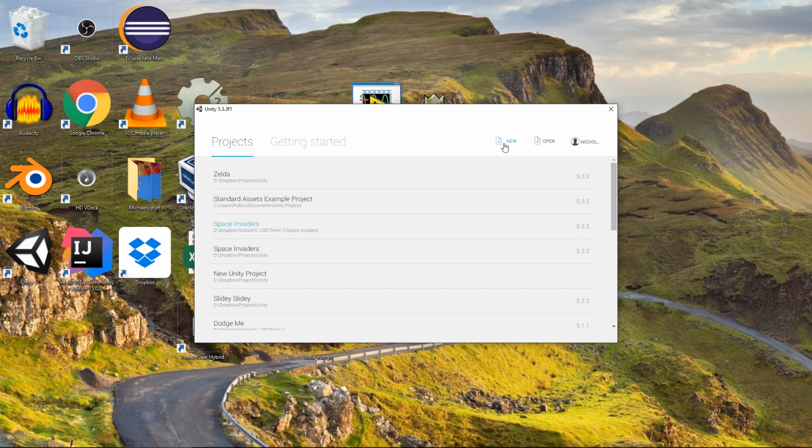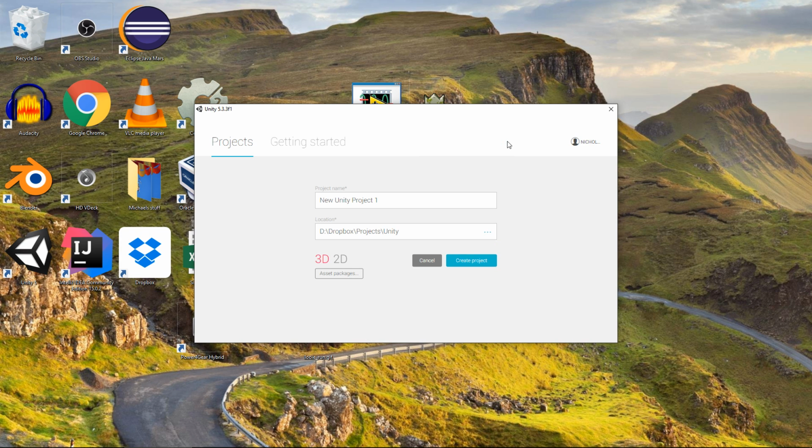Okay. So first of all, open up Unity, you're going to get this page. All right, I'm going to create a brand new project, so I'm going to hit the new button. Each time you want to create a new game, create a brand new project. All right. If you just want to create a new level, you're not going to create it here. You're going to do that inside Unity.